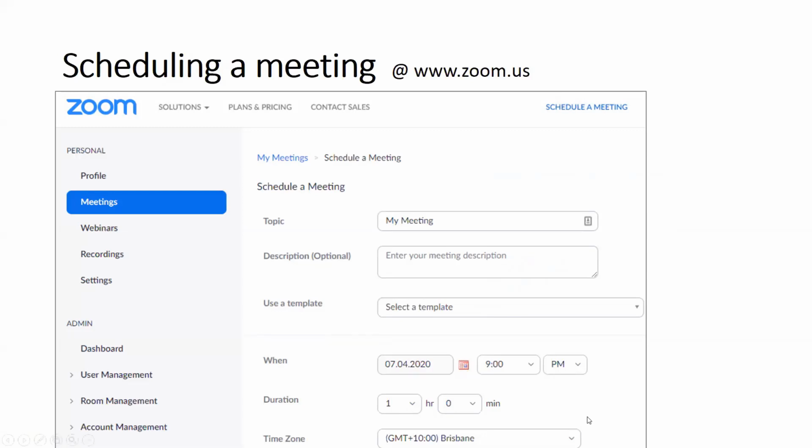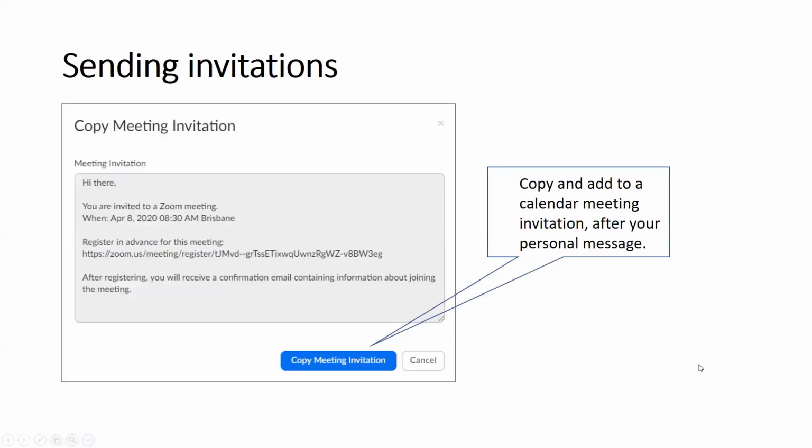And of course, the time zone. Make sure that when you have a new Zoom account, you change the time zone to your local one, because otherwise it'll be in New York or something similar. And then when you come to send the invitations, Zoom has a pop-up box which you can just copy that meeting information. And what I do is I copy and add that to my calendar meeting invitation. So either Outlook or Gmail, whichever one I'm using.